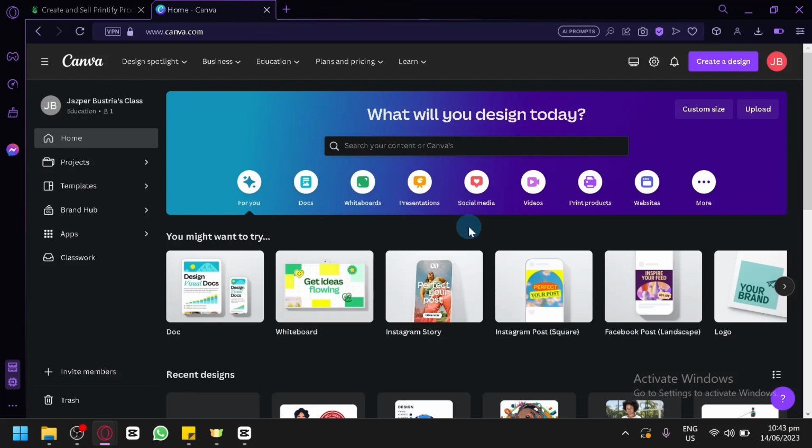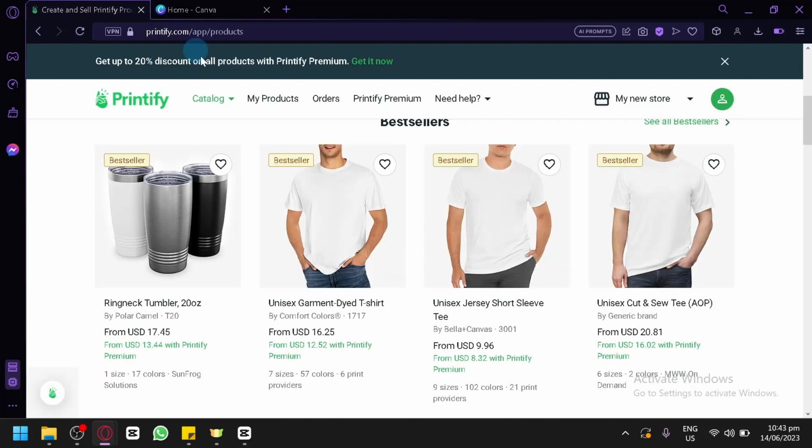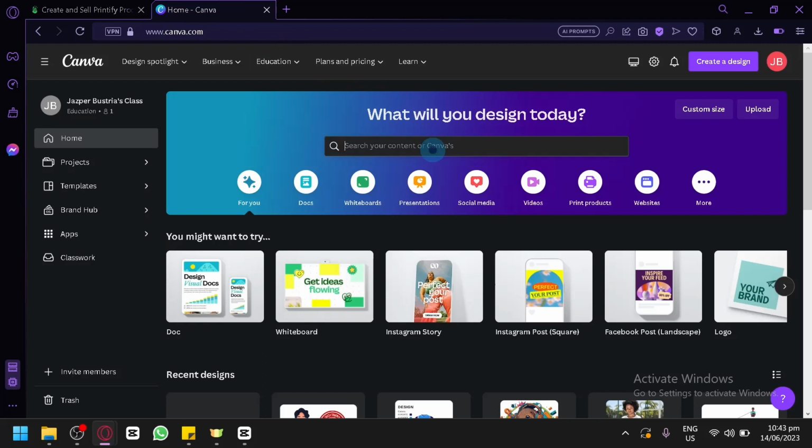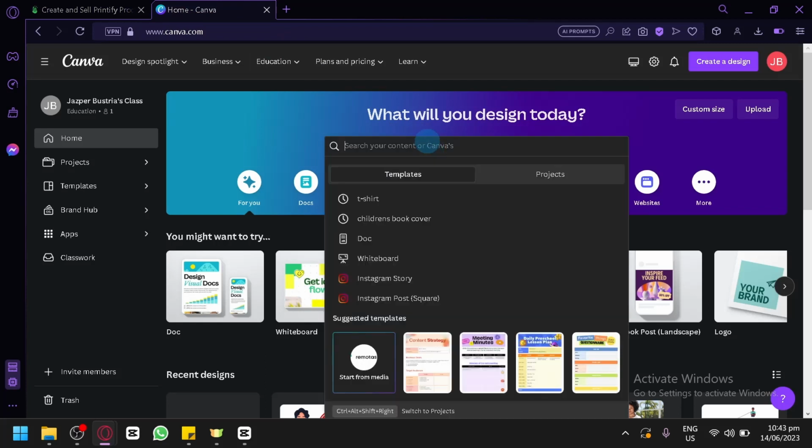Now using Canva is absolutely free, although there are some pricing plans in Canva that will unlock certain features. You won't be too behind even if you use a simple or free account. So there won't be any disadvantage at all. So right now, like I said, we're going to create a t-shirt with Printify. So the template that we should look for is a t-shirt.